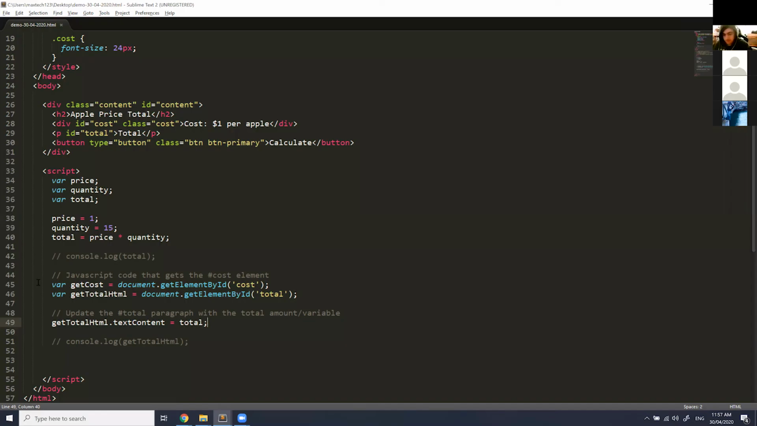So here we grab the paragraph with JavaScript code because it's this total ID, which you can see here. That's us grabbing it, right? And then we said, right, this variable, get total HTML dot text content equals total. Okay? So that's a really simple way to grab something from HTML and then to update it. And you can even run some basic arithmetic calculations before you do the update.